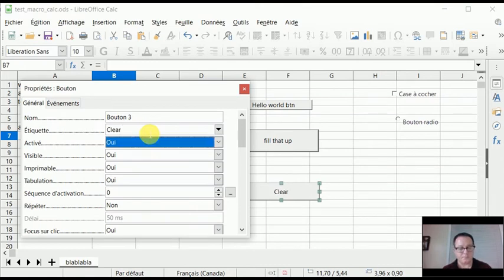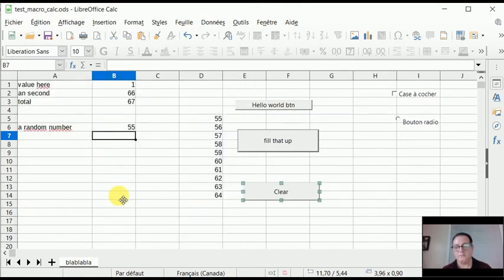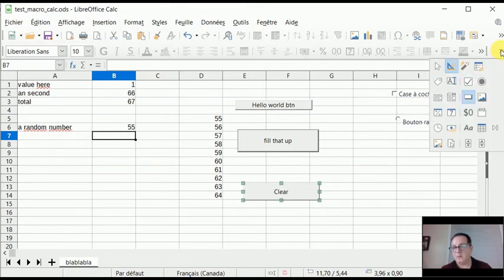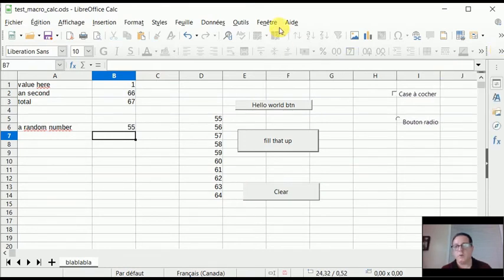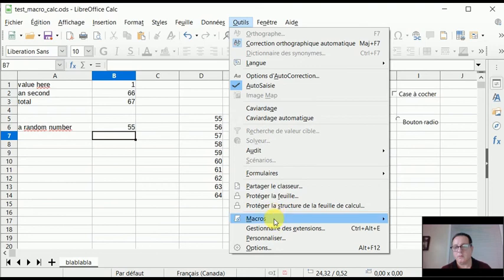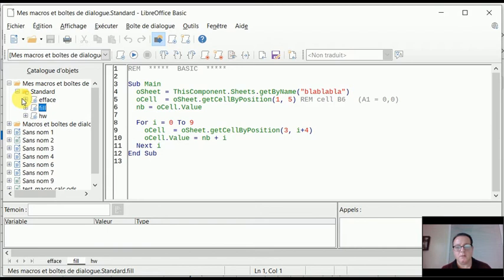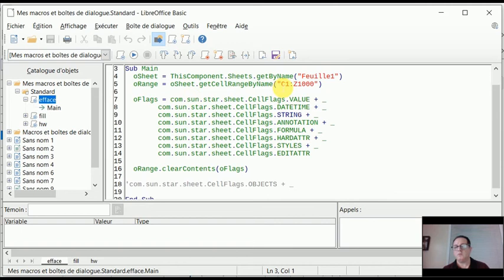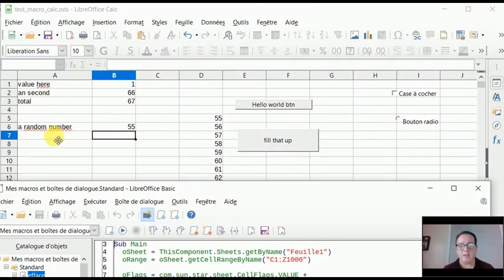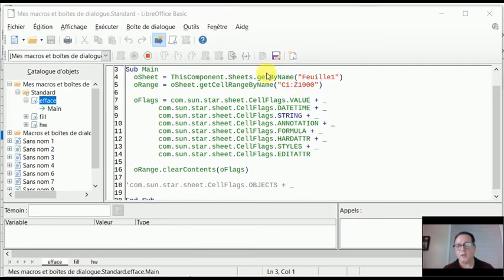Clear. Now I'm going to show you what clear is doing. Macro here, edit, and clear here. The clear is going to start at column C, because I don't want to clear A and B, because I have information in A and B. I don't want to clear this one, but I want to clear A to Z from 1 to 111.